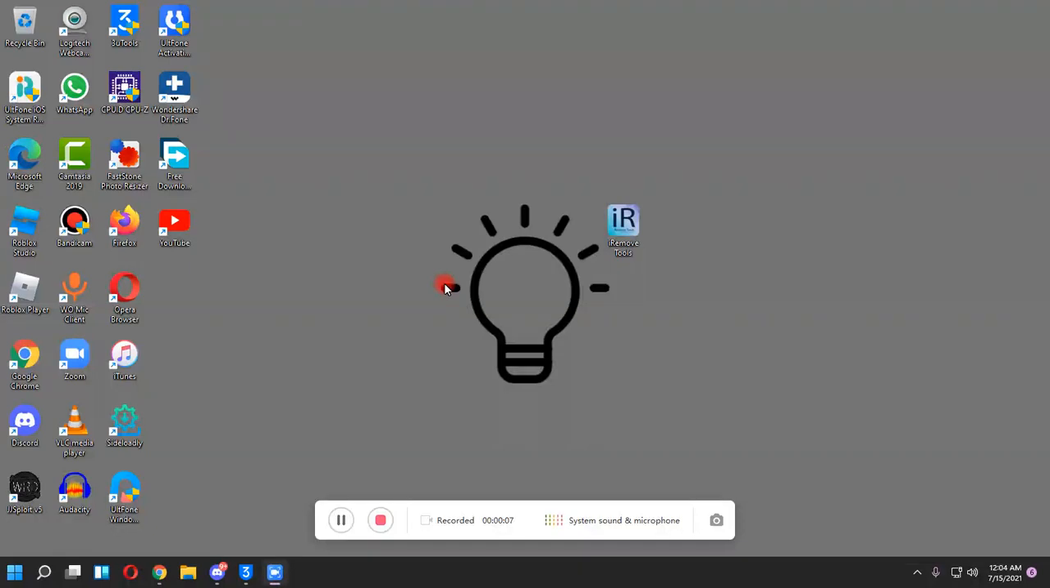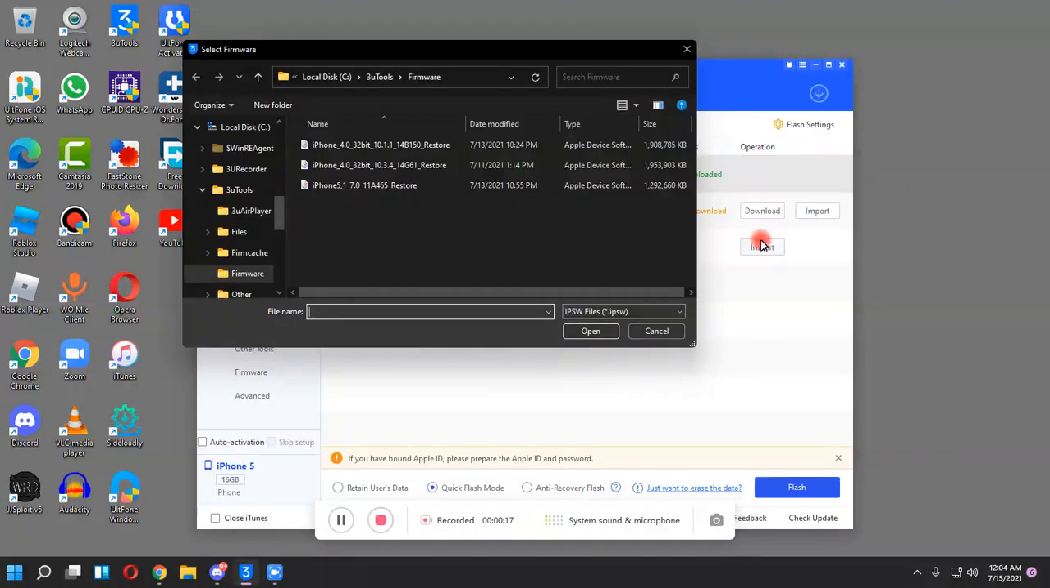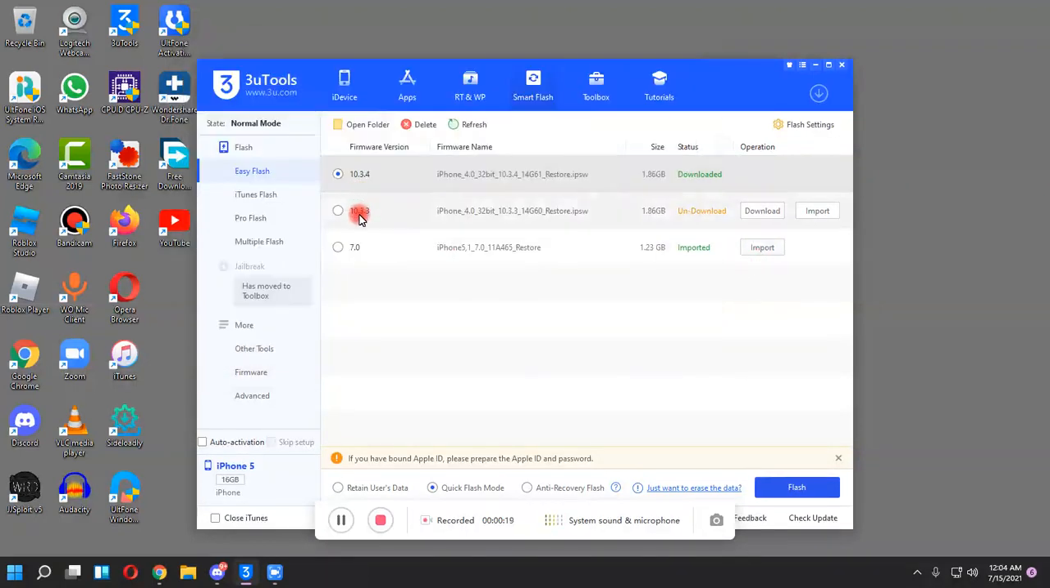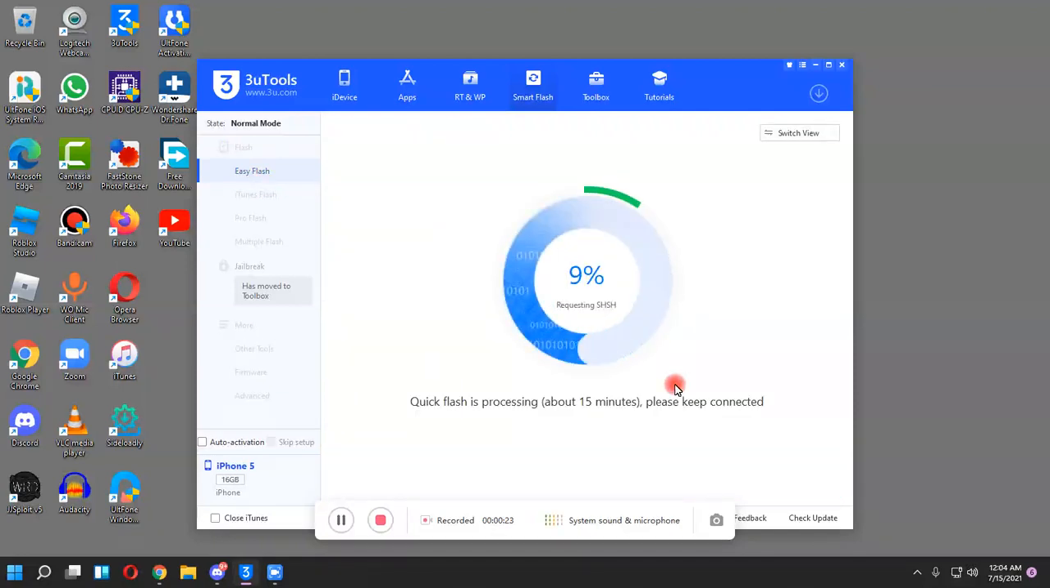In today's video, I'm going to tell you guys how to fix unable to request SHSH. So let me show you guys the error, and please confirm this is the right error, and do not do anything if this is not the right error, because this might corrupt your device.